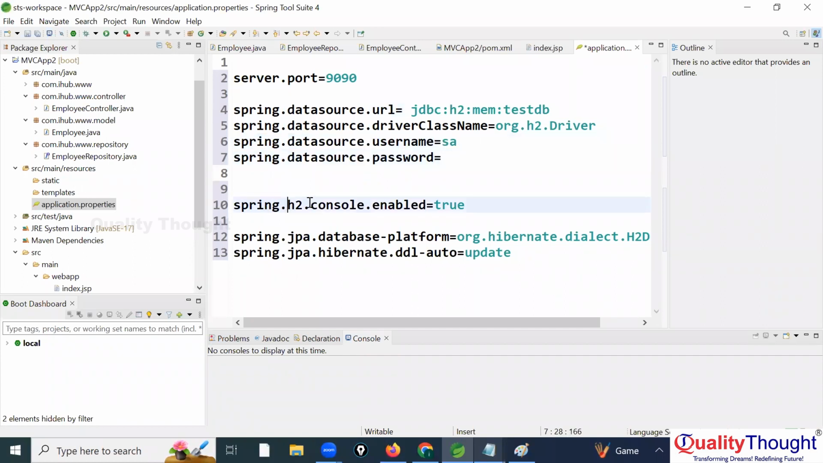And I am telling H2 console enabled true means I want to see the H2 database. You enable the console, and I can see the output in the table. Understood my point here now? So what we need to do for every H2 database? H2 console enabled true we need to do. Then only we can see the H2 database. Otherwise, we can't see the H2 database, because it's an embedded database. So if you want to see it, you need to write this property.